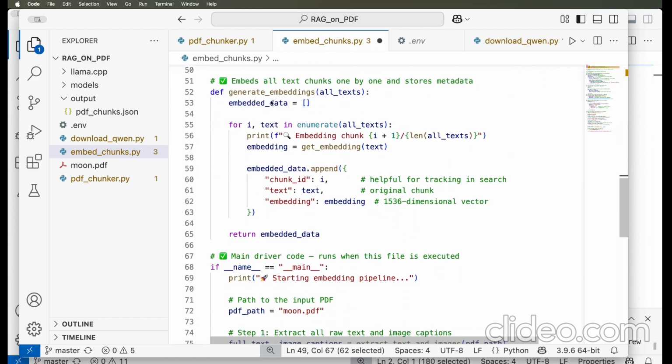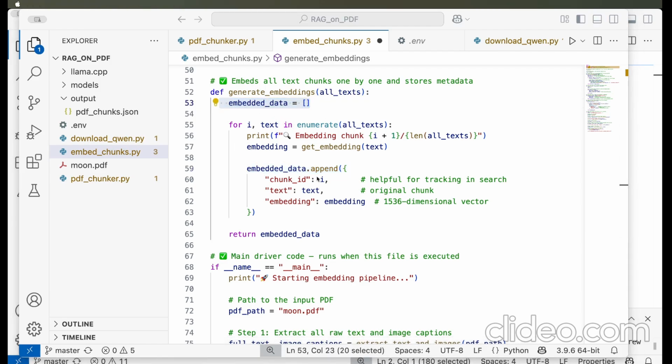Then is the generate_embeddings function. It loops through all the text chunks and image captions and embeds them one by one. This embed data which is there is nothing but a list that will hold dictionaries, like chunk ID, text, embeddings, something like that.